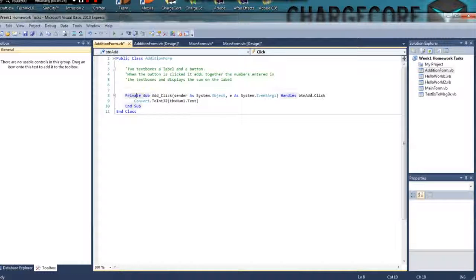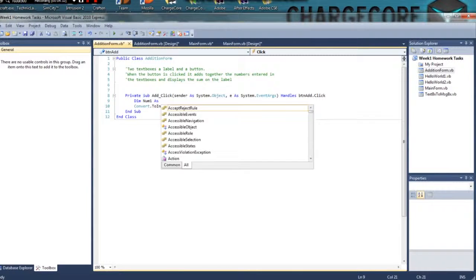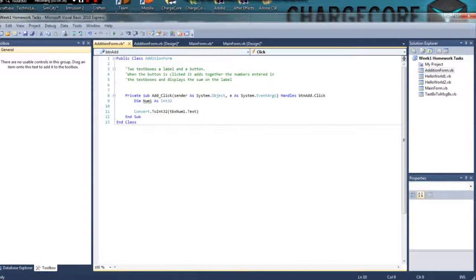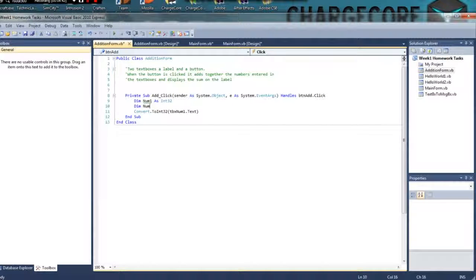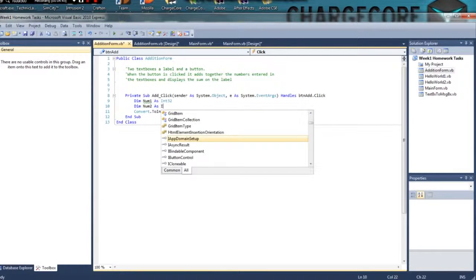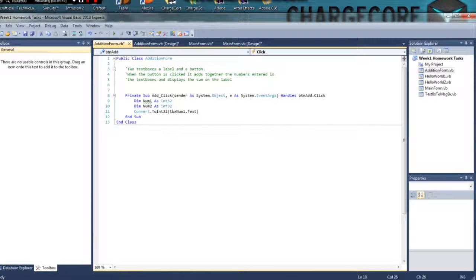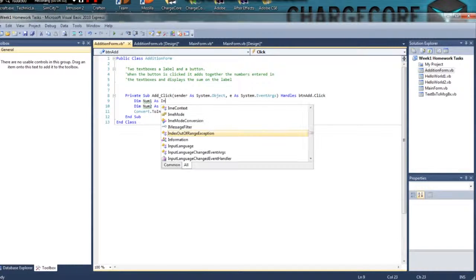We need to create some variables, don't we? Dim num1 as integer. Explicitly say that. So why you? Oh, fine. Dim num2 as Int32. As you can see, it's because it's referring to a class rather than a keyword. So I'm going to change that actually just to integer to be on the safe side.